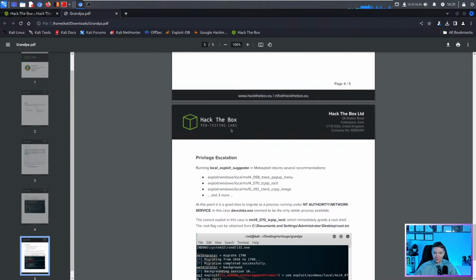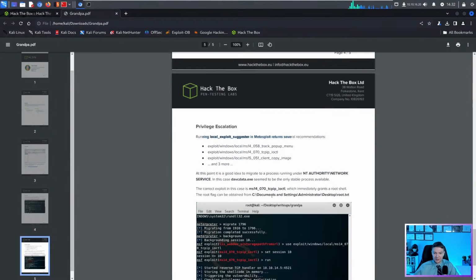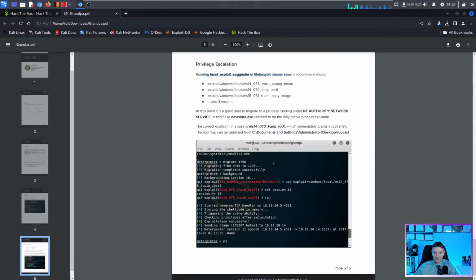Privilege escalation. Running local exploit suggester in Metasploit returns several recommendations. See, they didn't get that same error we got, so we did kind of do it unintentionally because, yeah, we did get these exploit suggestions. We did get these suggested to us, but it wasn't the first one in the stack, so we didn't use it. We did this unintentionally, kind of, because we still used Metasploit. If the first one didn't work, we went down the line and one of these would have just worked.